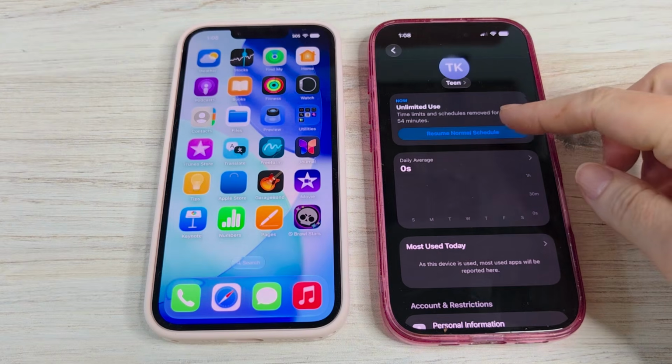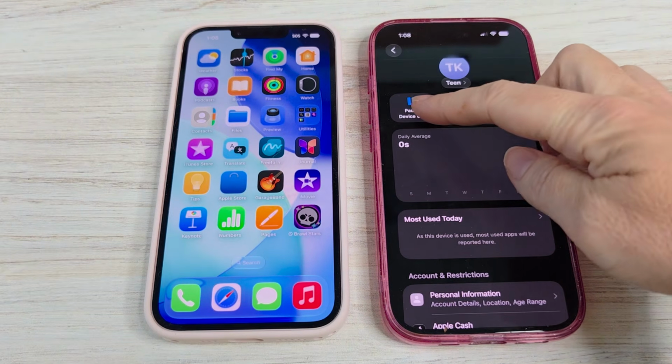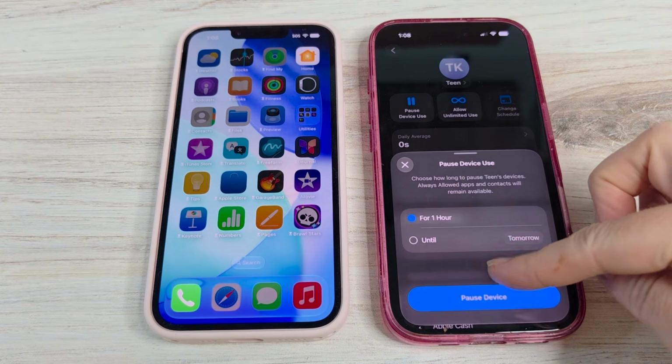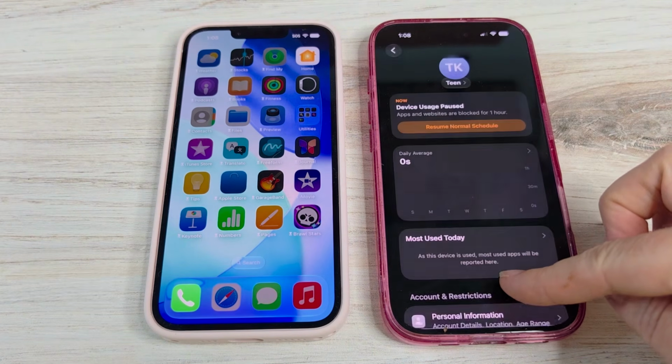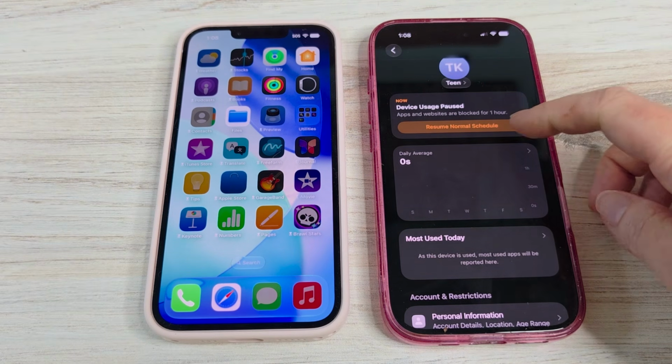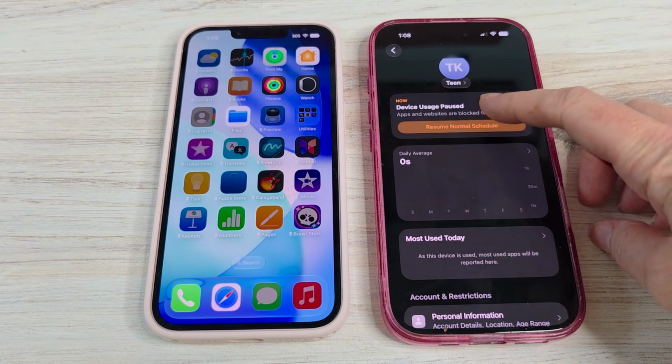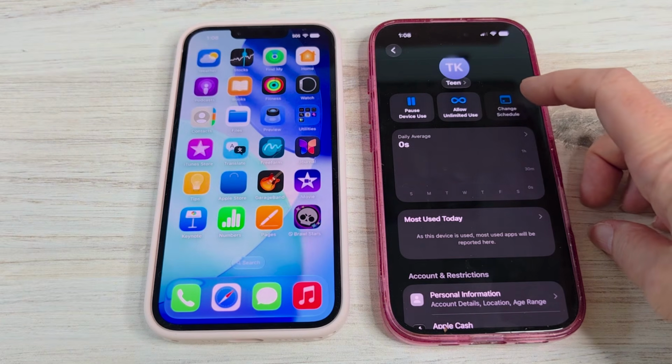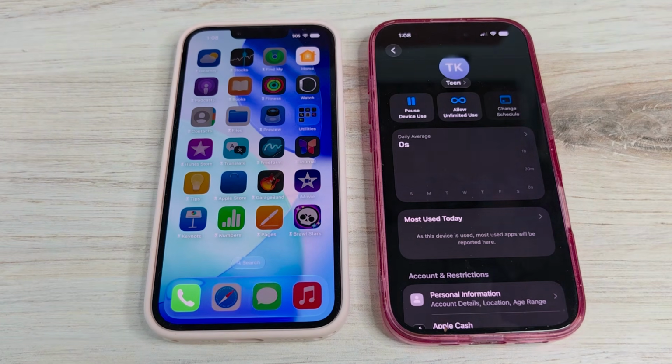If you want your kid to put the phone away for dinner, or if they get grounded, you can just pause the device and they won't be able to use any apps that are not always allowed. Now, I ran through a lot of these features fairly quick, but if you want to try them out for yourself, if you want to get these settings now, there are a couple things that you would have to do.